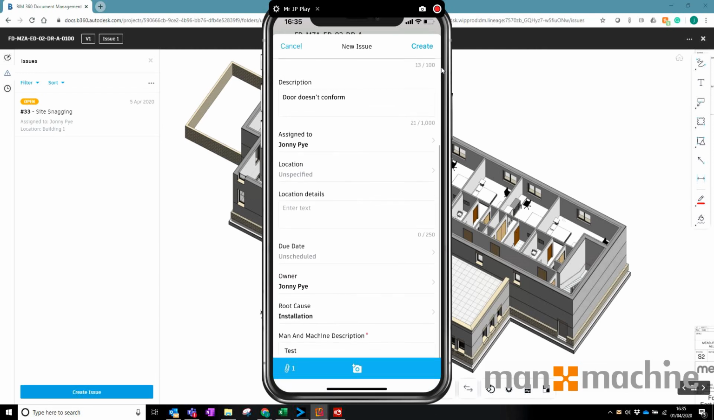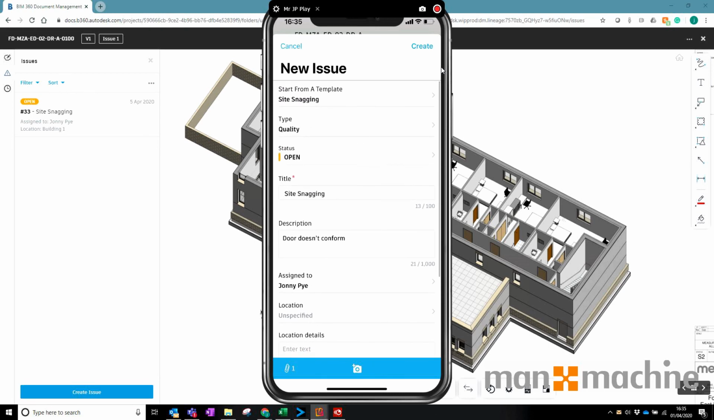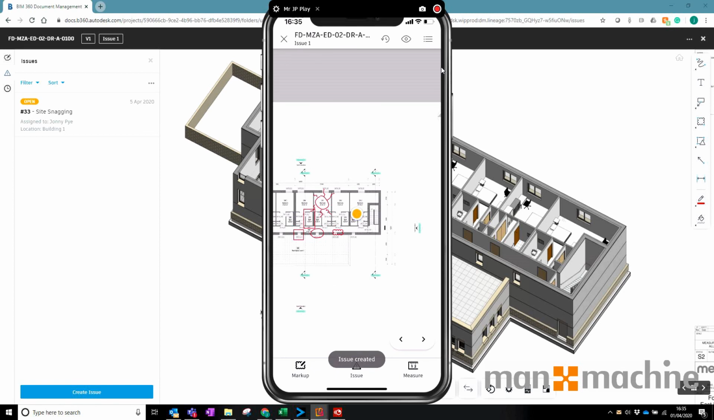I can add more details. I can change any of these information in here, but it's just saving me that time rather than having to keep on filling it in. And then I can hit create.